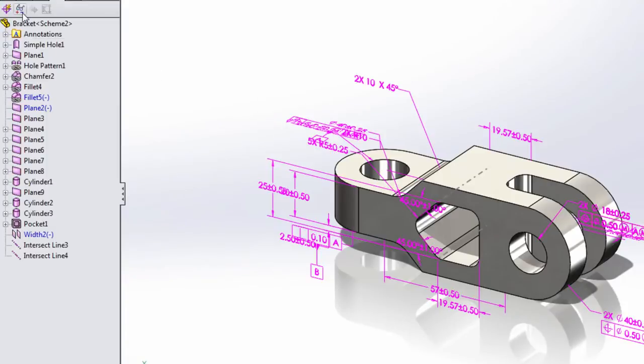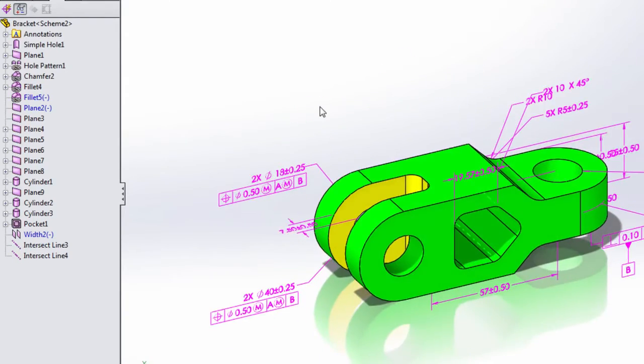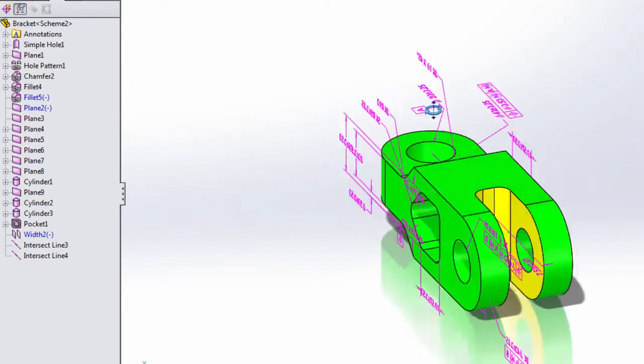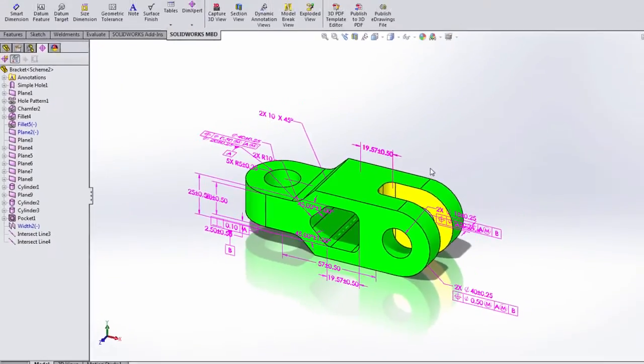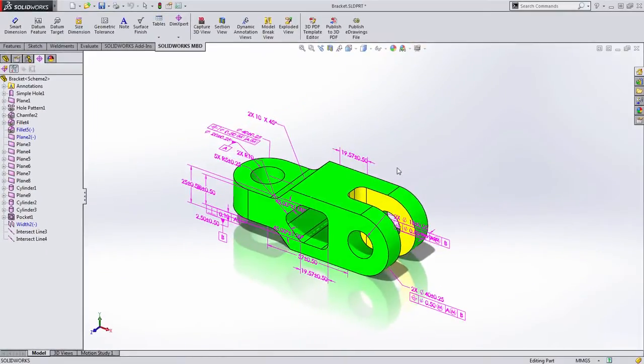You'll notice here that when I click the Show Tolerance Status button in the FeatureManager tree, SolidWorks lets us know if enough information's been provided to properly manufacture this part. In this case, you can see that the notch in the back is missing several key pieces of information. Let's go to work adding those.